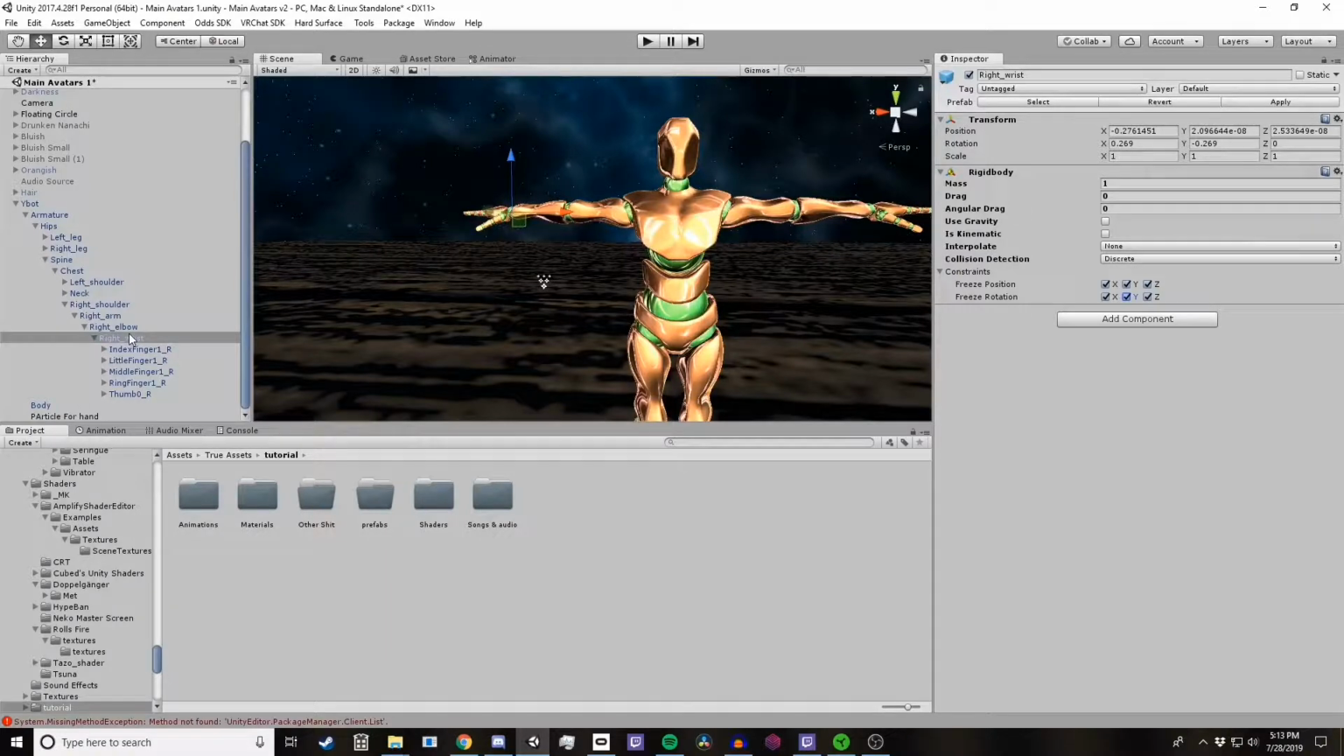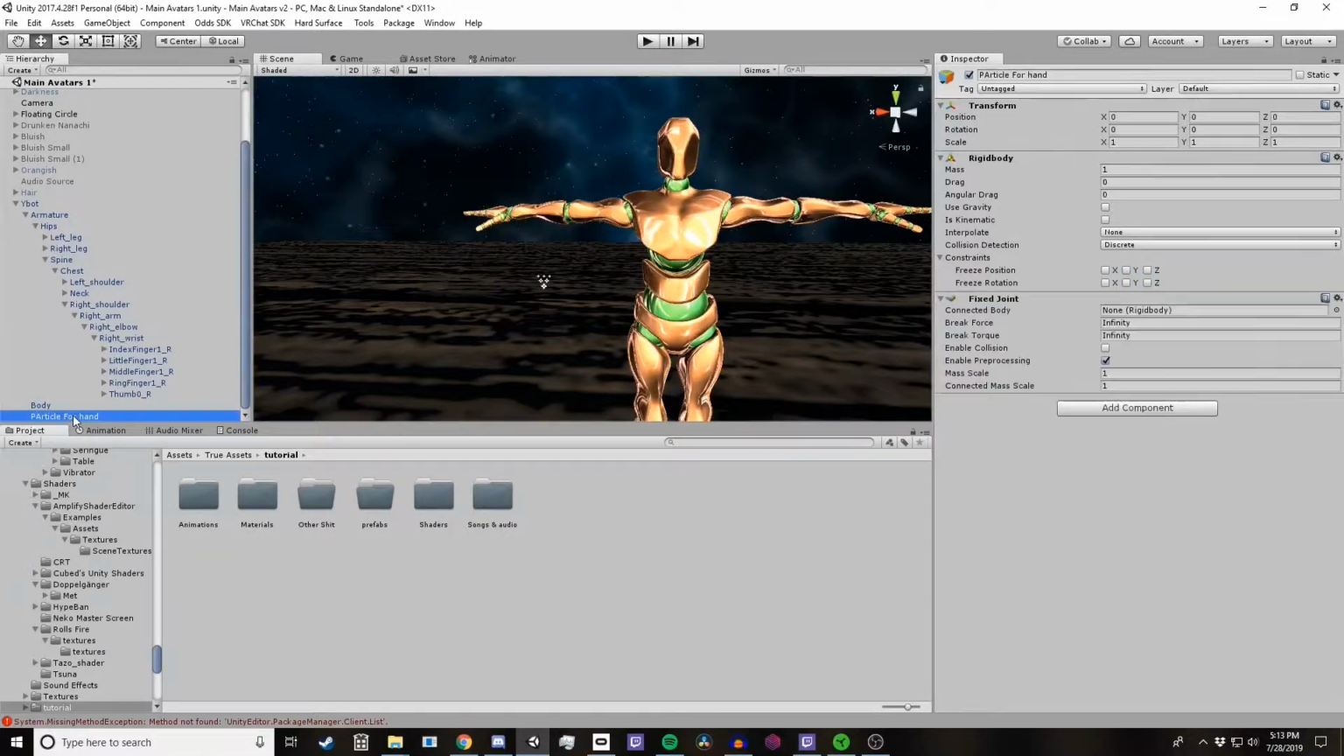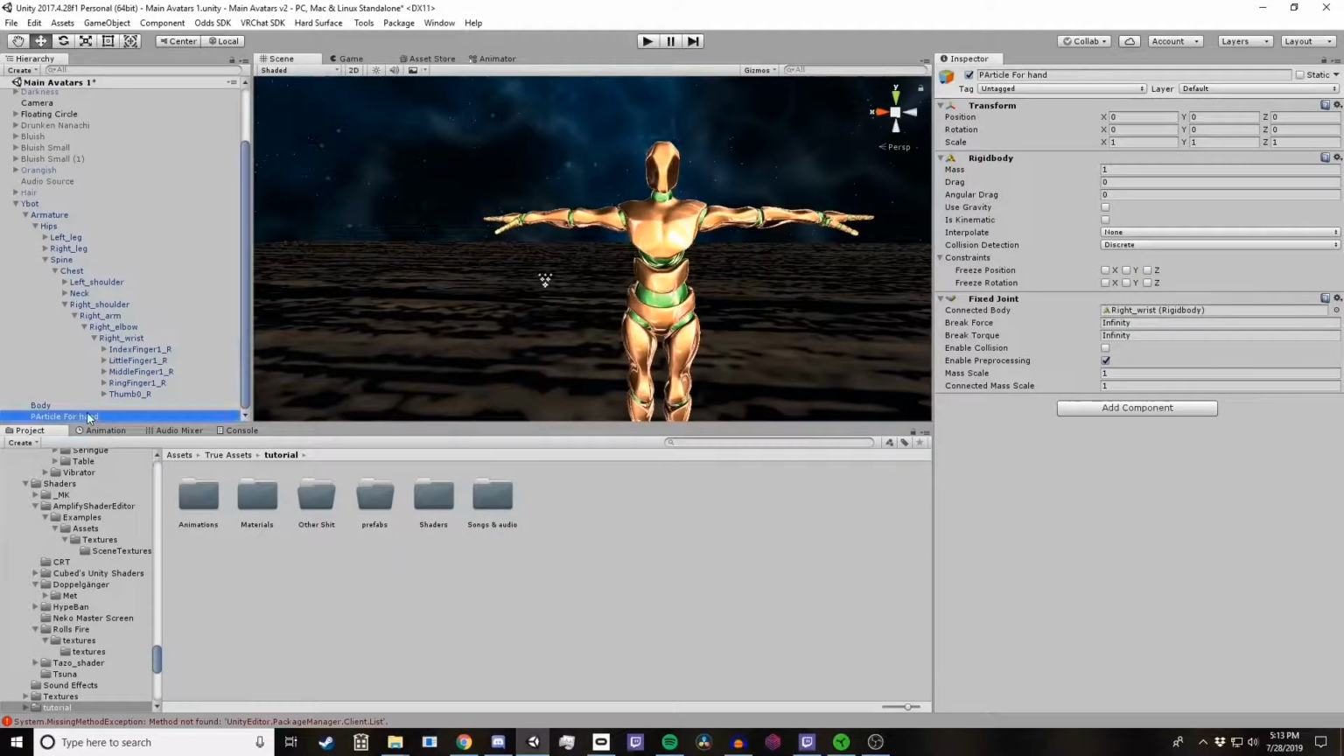So now that you've got a rigid body on your wrist as well as the empty game object on your root, highlight your empty game object, find your fixed joint, and drag your wrist into the connected body portion of it. Once it's there, anything you place into your newly created game object will follow your wrist or whatever connected body you have there.